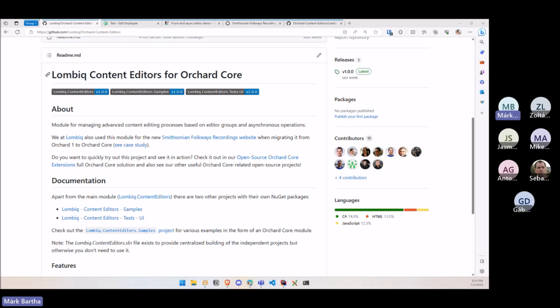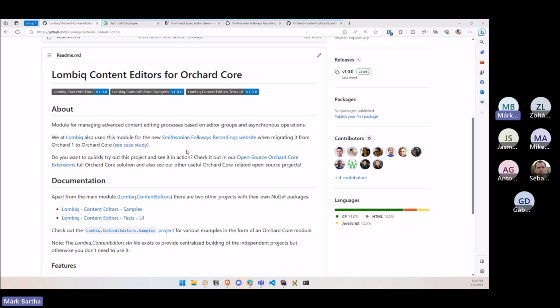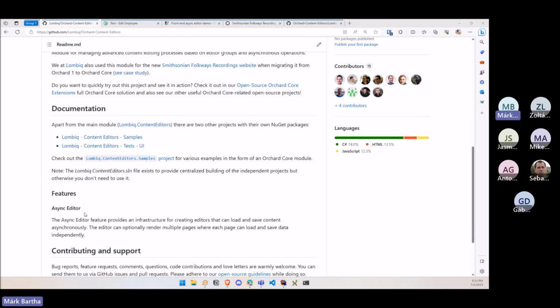So this feature or module was originally built for Orchard 1 a couple of years ago, and it contained a lot of interesting features for advanced content editing, including async editors, which I would like to demo today, but let's get back to it in a second. It was a closed source module of ours, but this is the rewrite on Orchard Core. So the feature I mentioned is async editor. This is the primary feature that we started using for Smithsonian Folkways.